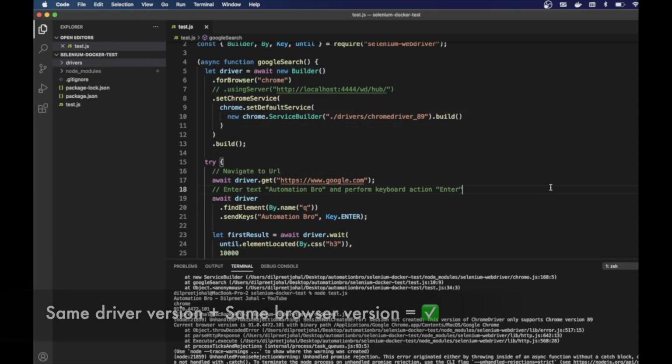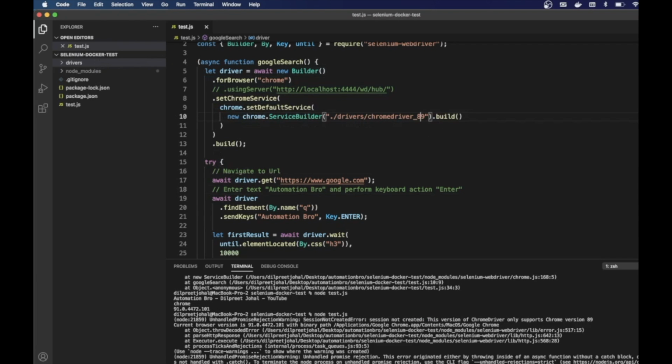But the moment I changed my driver version to 89, it's giving me an error that it does not support the Chrome version 89 anymore. What that means is the browser that is spinning up, which is my version 91 on my local machine, is saying that that doesn't match the driver version that I'm specifying over here. So it's essentially asking me to change the version and get the latest version installed.